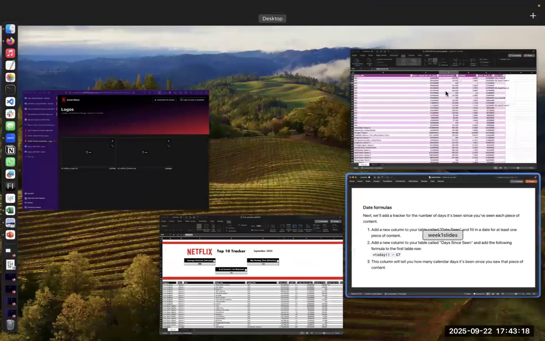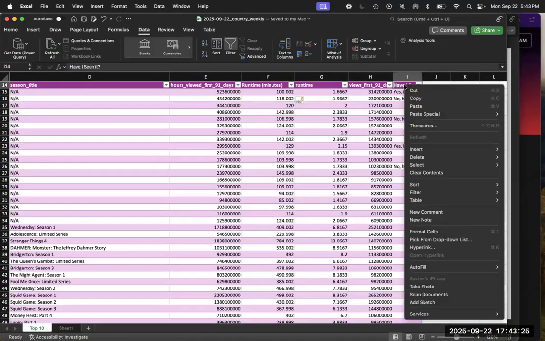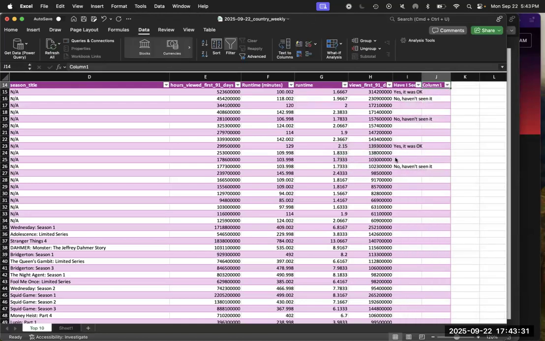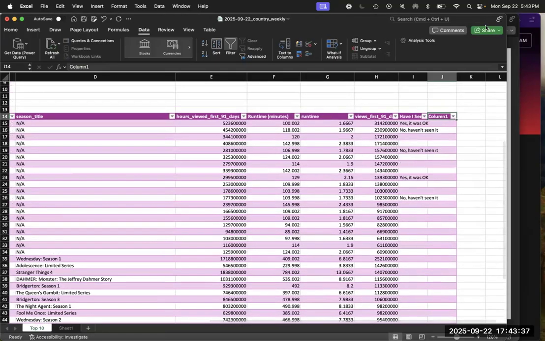Okay, so we're going to hop in. You're going to start to recognize a pattern here where we add a new column. I'm going to right click and do insert. I'll do this one to the right, but again, you can organize your order however you like. And I'm going to give this column a name, something like date seen.